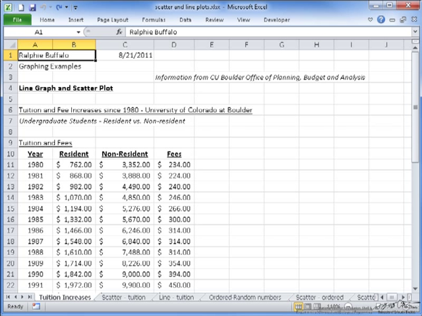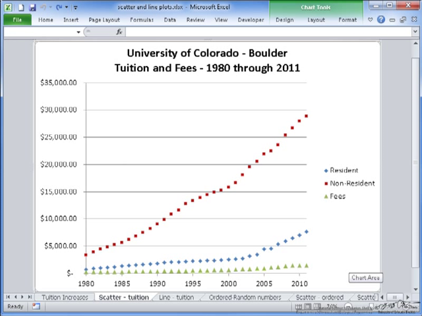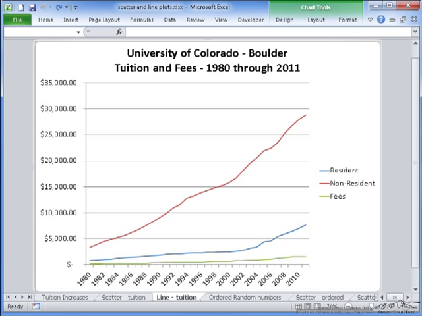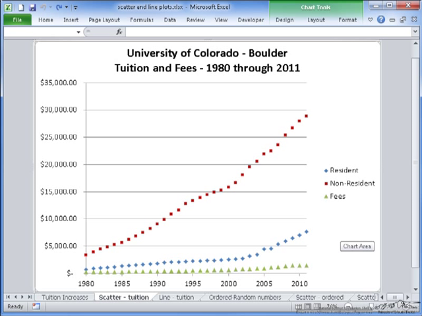From this data, I have created both a scatter plot and a line plot. The scatter plot shows an increasing trend for the resident, non-resident, and the fees from 1980 to 2001. The line plot shows the exact same trend. The scatter plot, as you can see, uses points rather than lines by default.